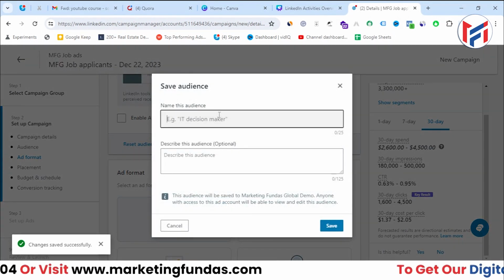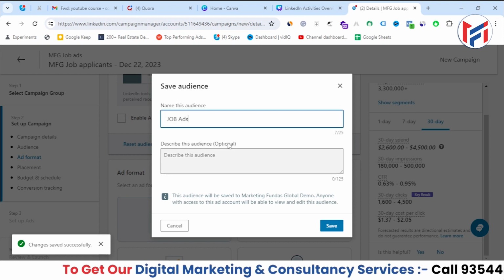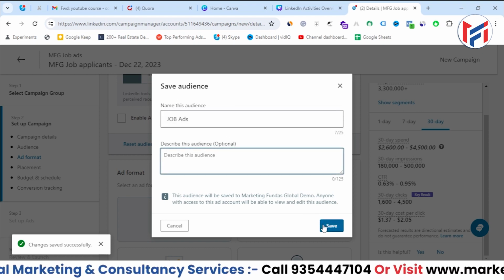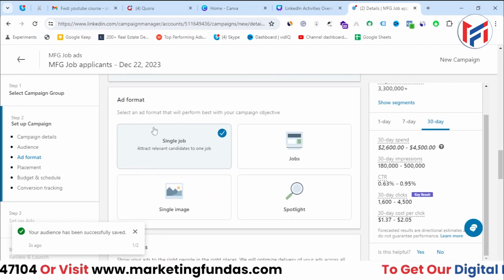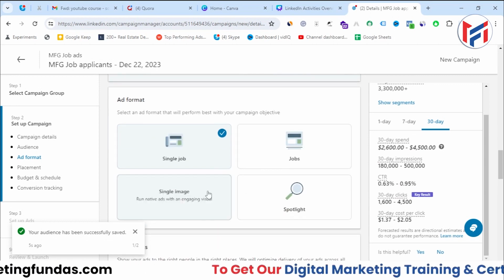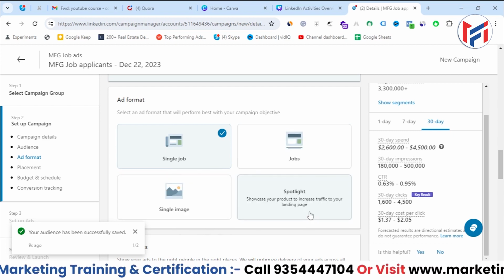Like, I'll write here job ads. You can add the description as well. It is totally up to you. Right, I have saved the audience. Now we are into the ad format. So in ad format, we do have multiple options like single job, jobs, and single image or spotlight.